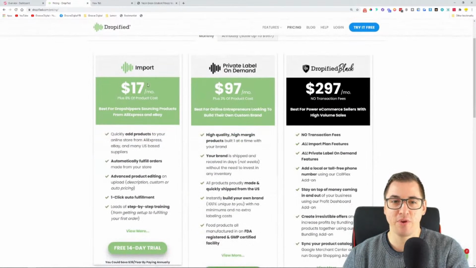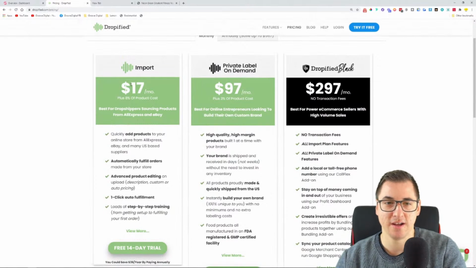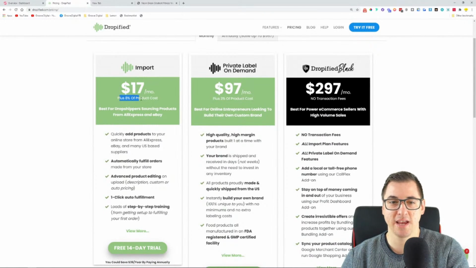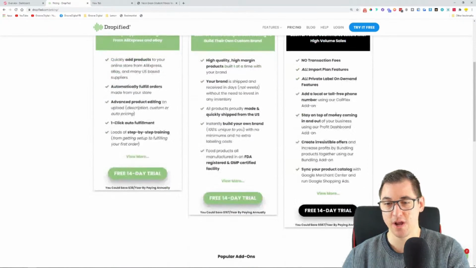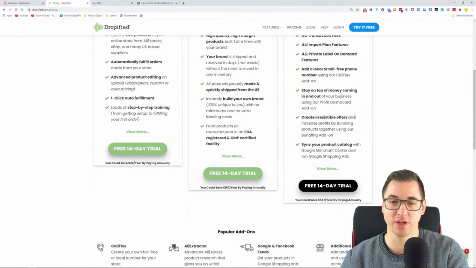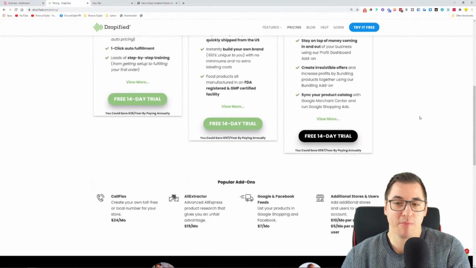So they have 3 different accounts that you can get. There is an import, that's the access level. It's $17 a month plus 8% of the product cost, and there is a $97 per month and $297. So this one doesn't have any transaction fees, but you can do much more. The higher level you're on, the more you can do with it, and the more money you can make with it.